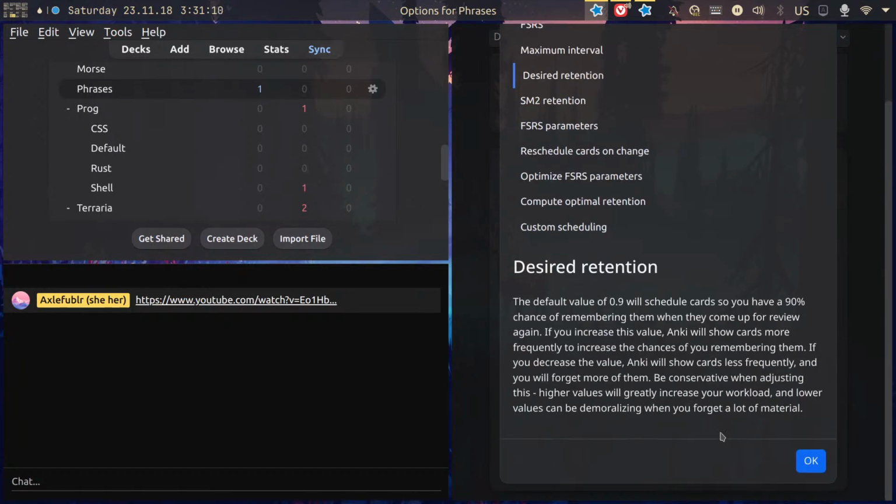Desired retention. The default value of 0.9 will schedule cards so you have a 90% chance of remembering them when they come up for review again. If you increase this value, Anki will show cards more frequently to increase the chances of you remembering them. If you decrease the value, Anki will show cards less frequently, and you will forget more of them. Be conservative when adjusting this. Higher values will greatly increase your workload, and lower values can be demoralizing when you forget a lot of material.